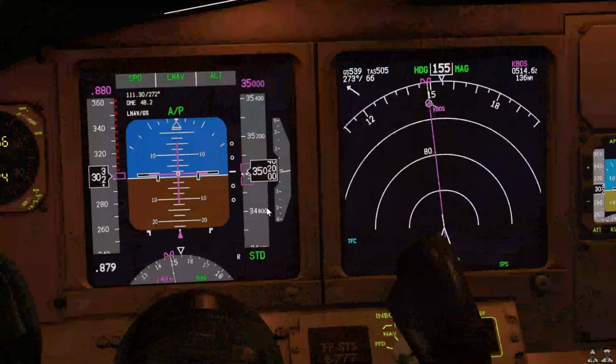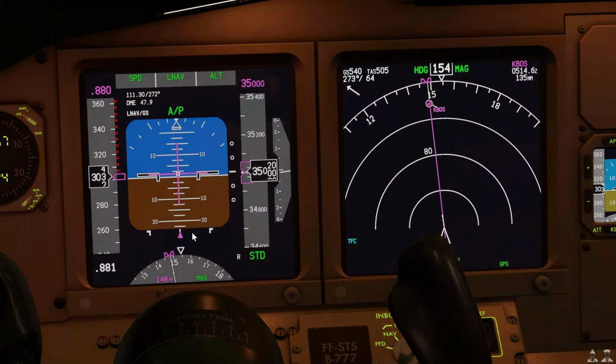So when he says cleared to the localizer, when you see here, there's this purple triangle down here lining you up on the ground, and then you have another triangle here.